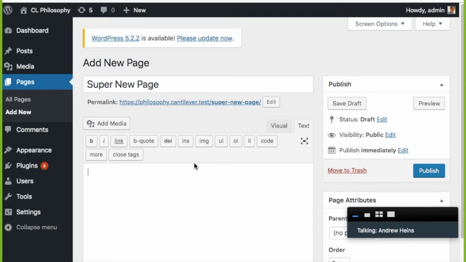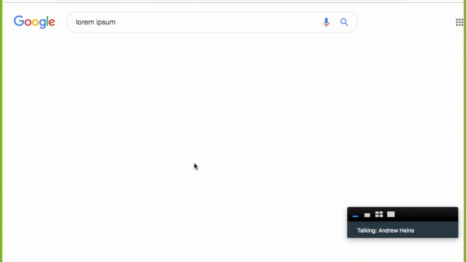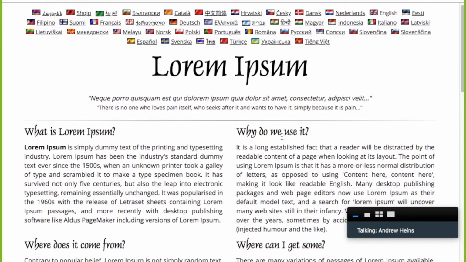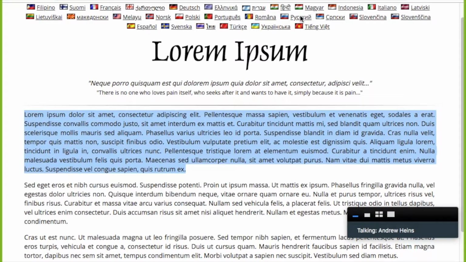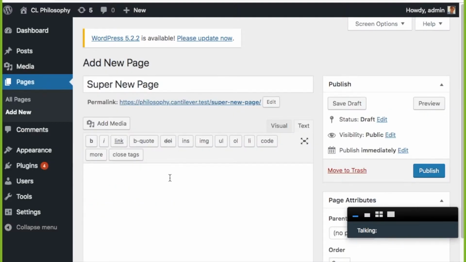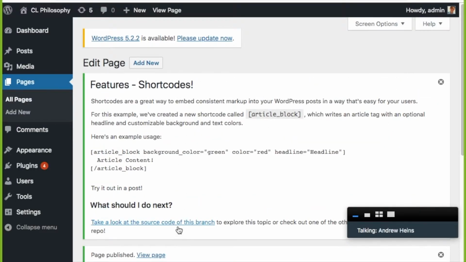So let's right now just grab a bunch of content, lorem ipsum. We're going to take just a little bit of content, like that much. We're going to put that onto our page. We're going to publish it. And then we're going to go and view the page.